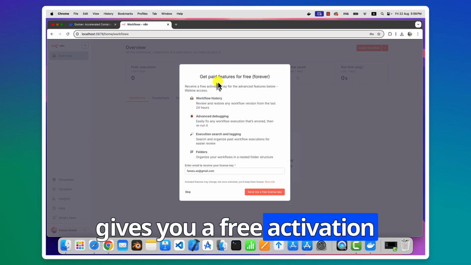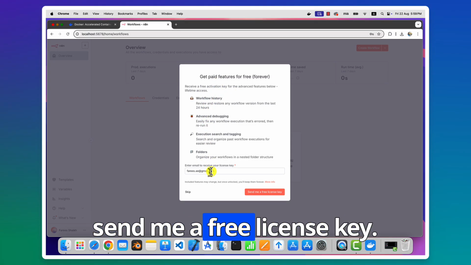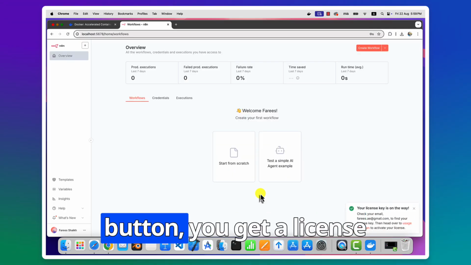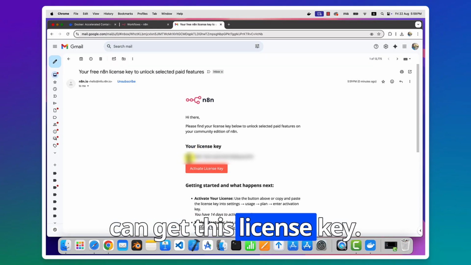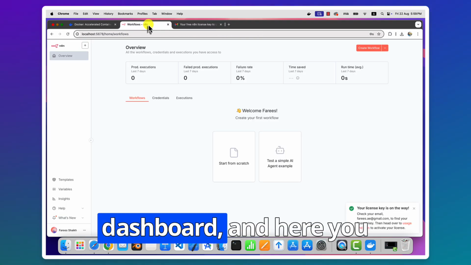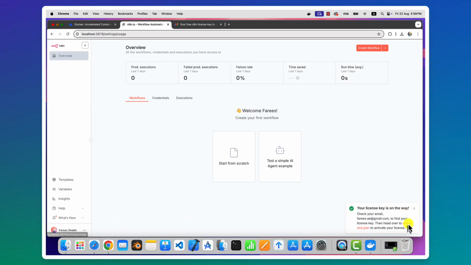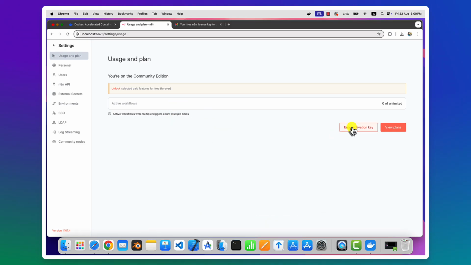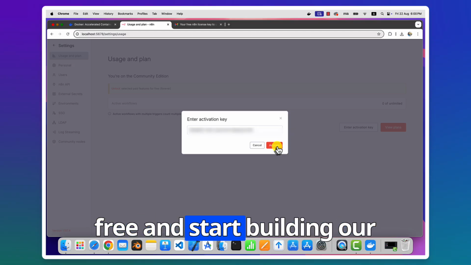Now n8n gives you a free activation key. Just put in your email and click on send me a free license key. Once you submit this button, you get a license key in your email. You can copy that key, head back over to your n8n dashboard, and here you can simply paste this key in the usage and plan section. Once you paste your key, you are set up. You can use this n8n application completely for free and start building your agents.